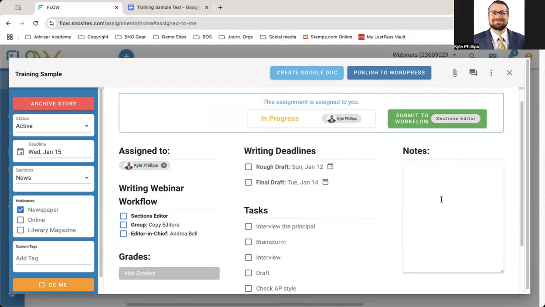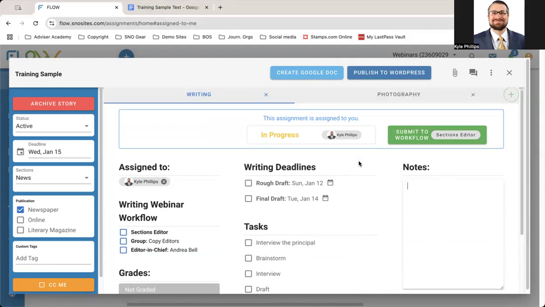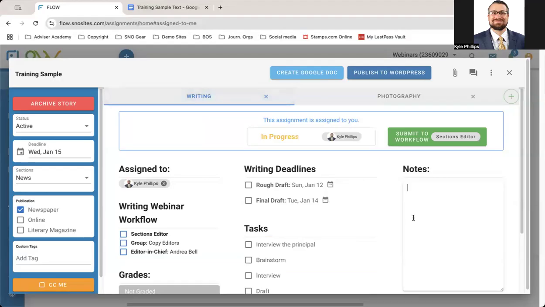There's also a notes field here that's going to pop up every time you open this particular assignment. So things aren't going to change in there unless somebody goes in and deletes them. So you might say, if I'm the writer, principal is out of town until next month. Spoke with vice principal instead.